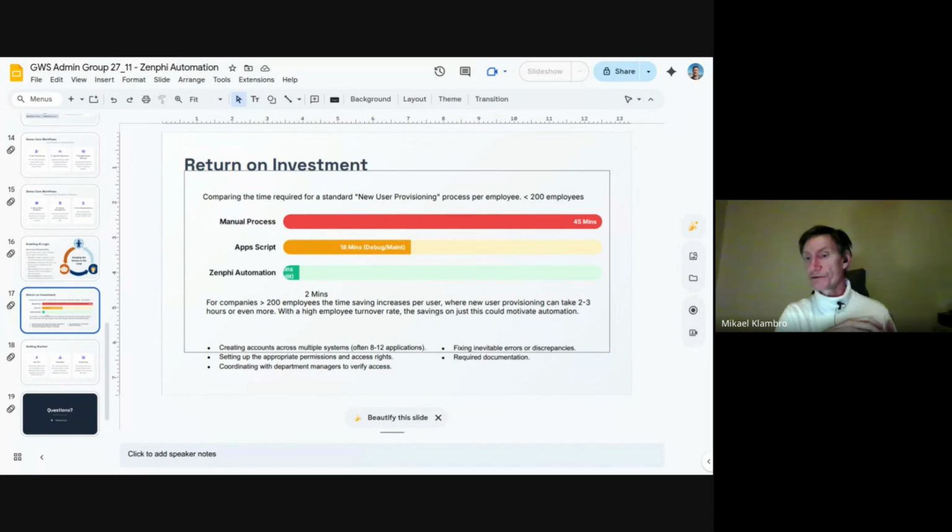You can create an app script for this, but there's still going to be some steps there that won't be fully automatic. So it will cut it down to 18 minutes. That's probably true. I haven't tried it myself, to be honest. But the automation will do this in 2 minutes. And that's just how it is.